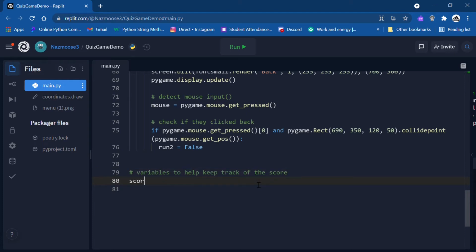So we'll have score, which we'll set to 0. We'll have answered, which we'll set to true. And we'll have run, which will be true. And now we'll make our main loop for the game. While run is equal to true.